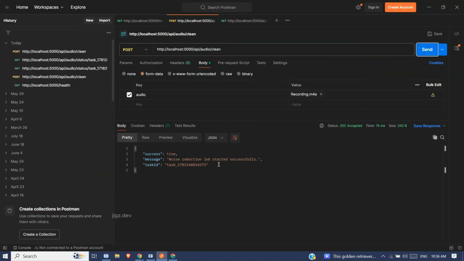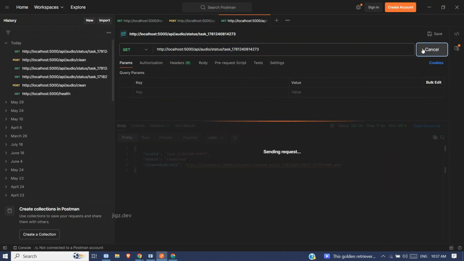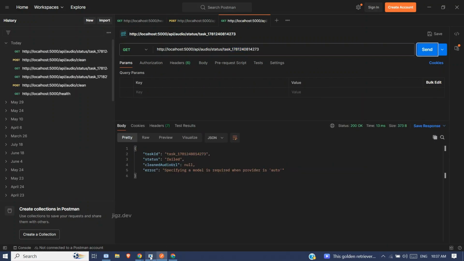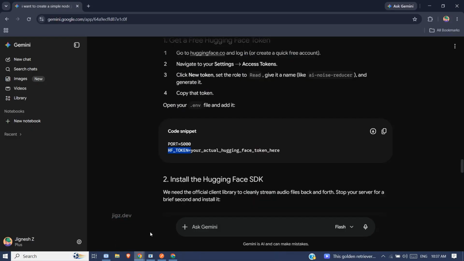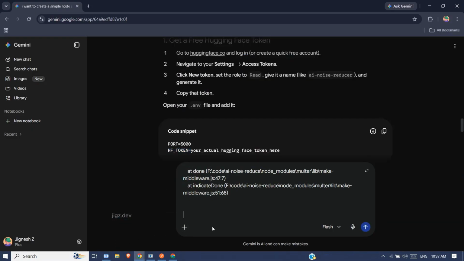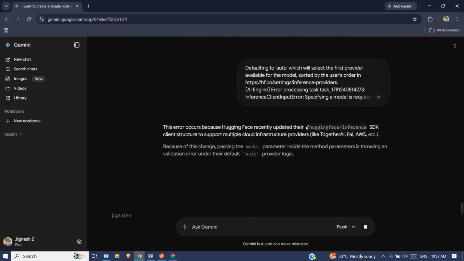First, we will send our audio processing request and then poll the status endpoint to see what happens. It looks like the server crashed. We ran into model specification issues because the Hugging Face client could not resolve the specific model path we gave it.